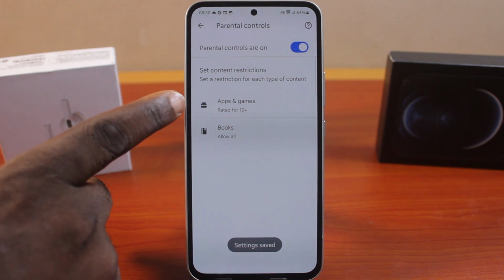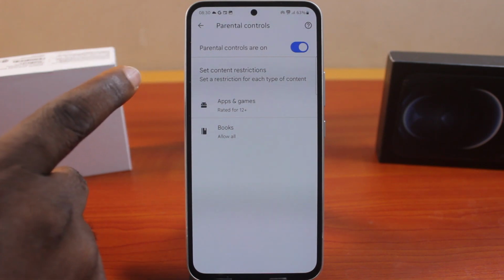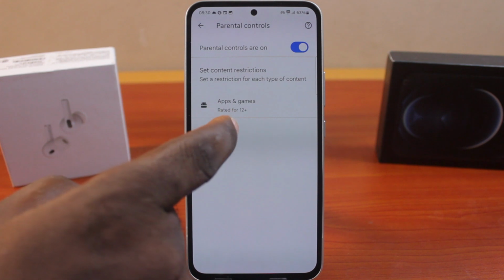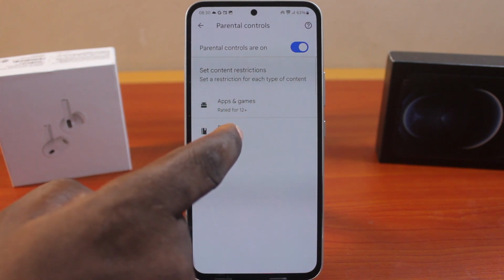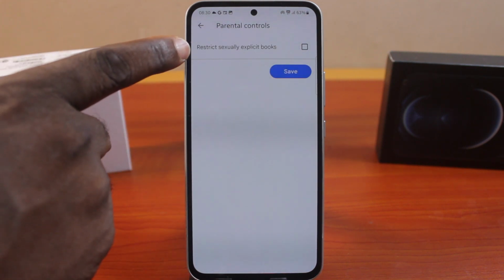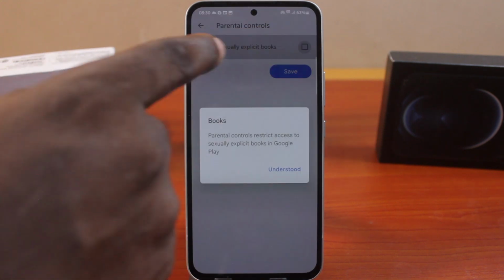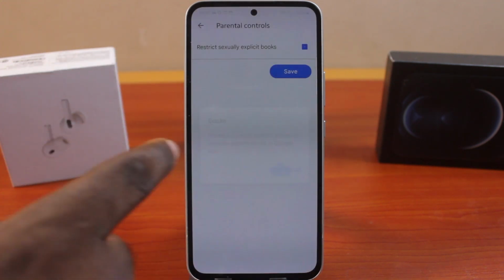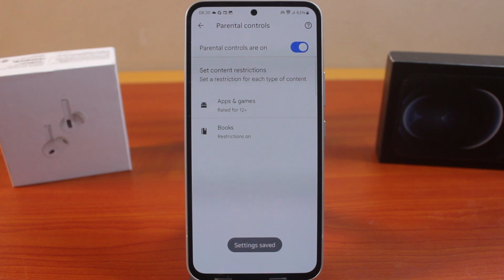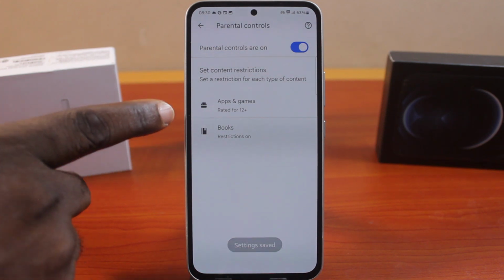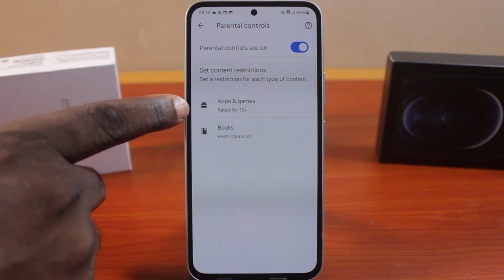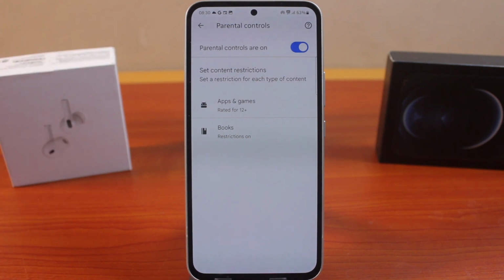Then there you go. You can see apps and games that are allowed to be downloaded and installed on this Android phone is rated for 12 plus. Then here, click on books, restrict sexually explicit books. Click on this and then understood. Then click on save. There you go. You can see we now have restriction on books, and then we have restrictions on apps and games under the parental controls in the Google Play Store.